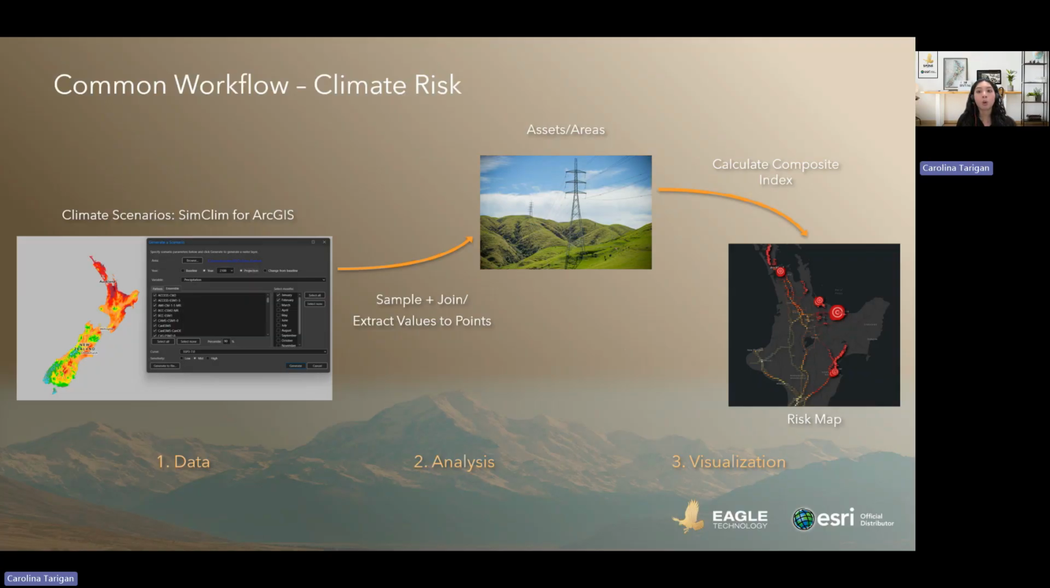For lines or polygon features, I recommend using a combination of sample and join fill tools. Once we have an asset with the climate variables, we can then calculate the climate risk index using the Calculate Composite Index tool. This helps us combine multiple climate variables into a single score and eventually produce a risk map. Finally, in terms of visualization, the results can be shared through web maps or web apps in ArcGIS Online, making it easy to share with others.